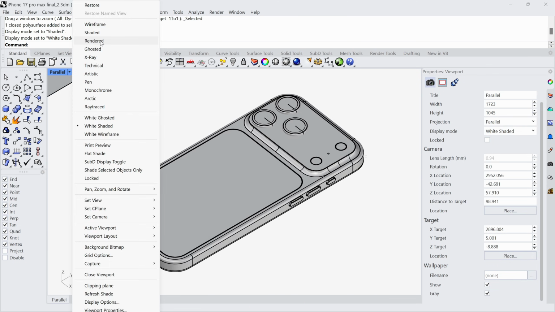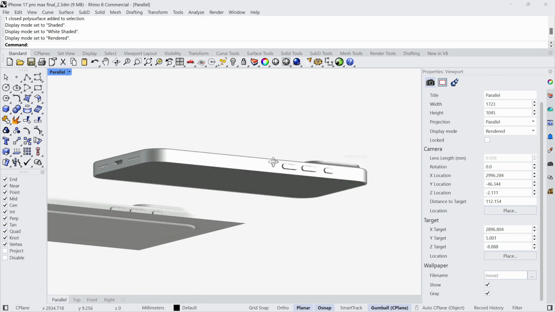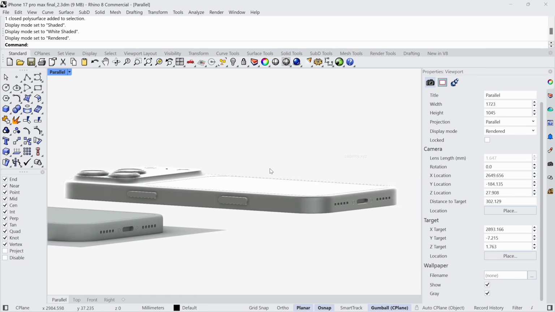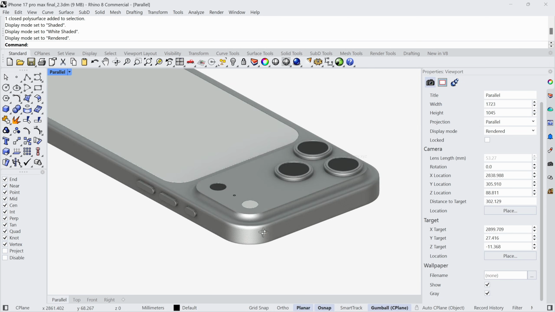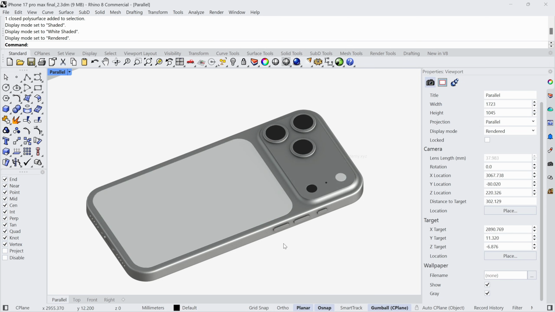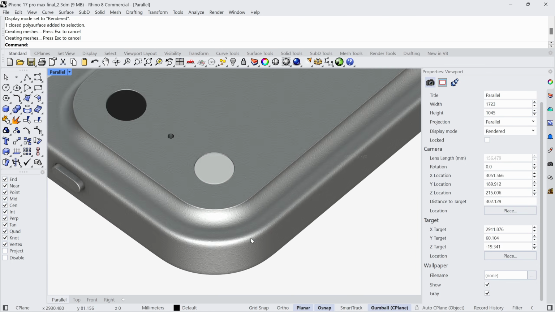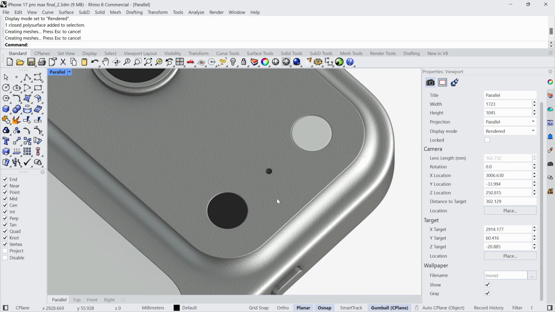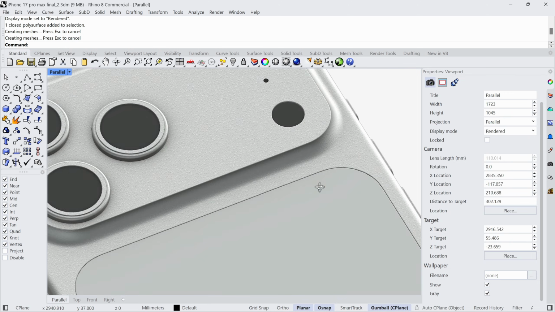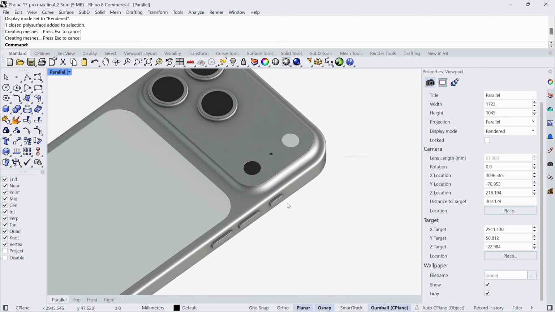Let's go to the rendered mode, and I have applied materials to the model, and you can see it looks pretty good. You can see the quality of the fillets in these sections.